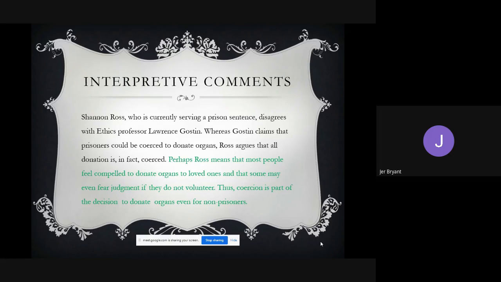So again, Shannon Ross, who is currently serving a prison sentence, disagrees with ethics professor Lawrence Gostin. Whereas Gostin claims that prisoners could be coerced to donate organs, Ross argues that all donation is, in fact, coerced. So basically the writer has paraphrased what Ross believes and what Gostin believes. Then the writer goes on to interpret. Perhaps Ross means that most people feel compelled to donate organs to loved ones, and that some may even fear judgment if they do not volunteer. Thus, coercion is part of the decision to donate organs, even for non-prisoners.